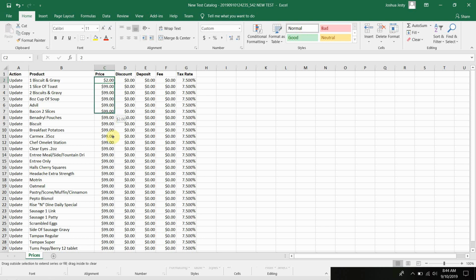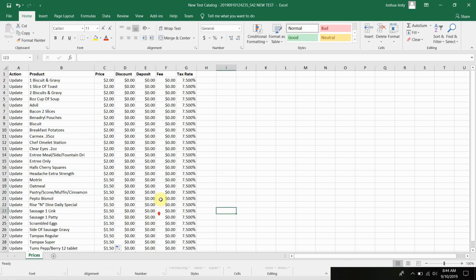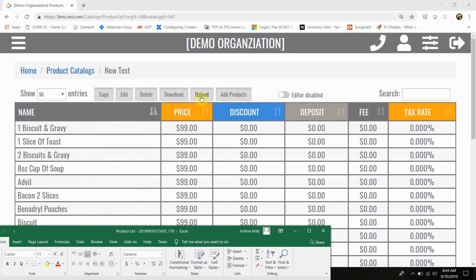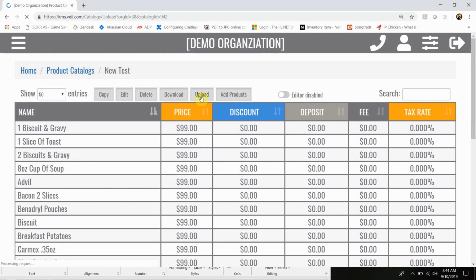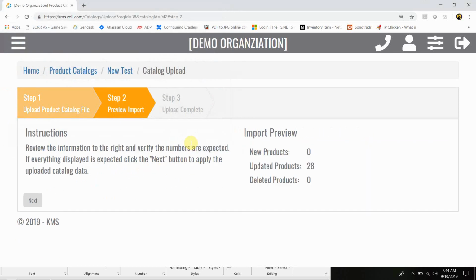Maybe I know that these 10 are $2 and these next 10 are $1.50. Obviously this might go a little slower in some cases with larger lists. We'll make sure we save it. I usually click save a few times. And then if we go to upload, we'll choose a file and find my labeled file, and it will show you the preview.